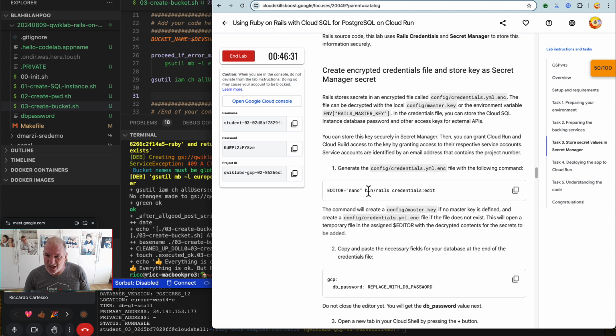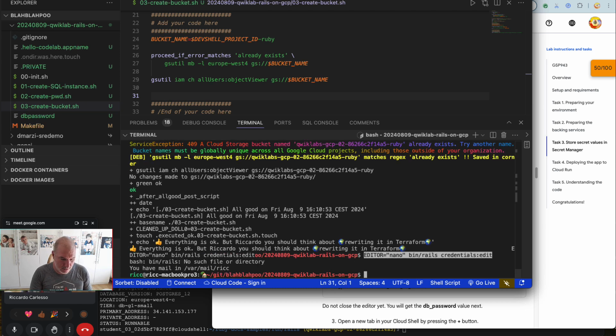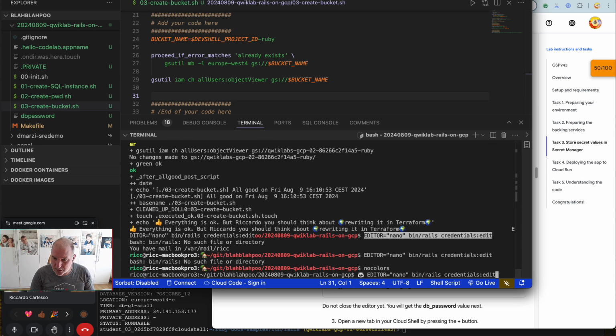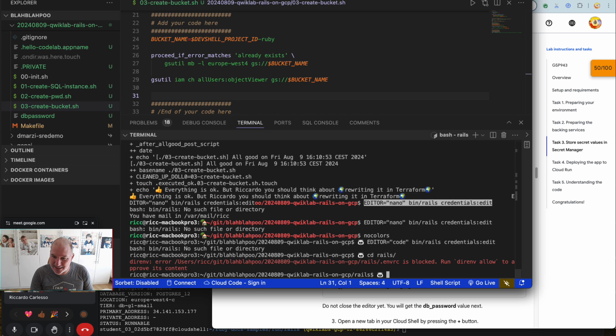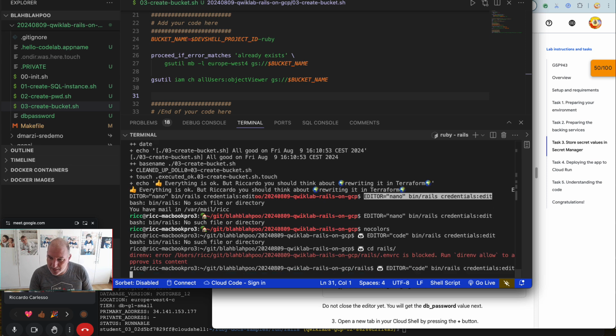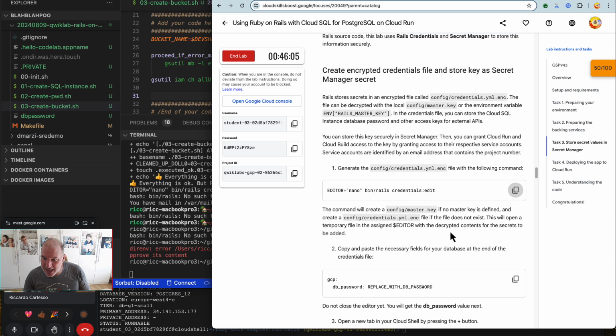So we do editor nano, edit, not nano. Oh yes, of course we do it in my computer here. So no colors, editor, let's say code. And of course we are in the wrong directory, so we go to Rails. And this should do a credential edit.